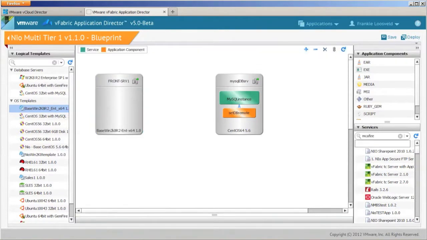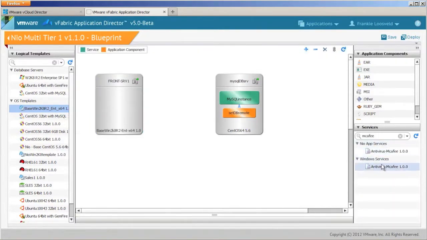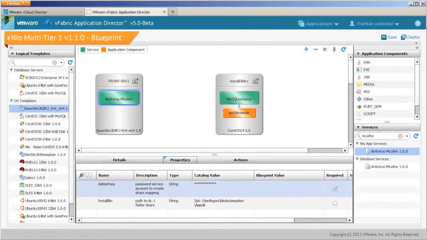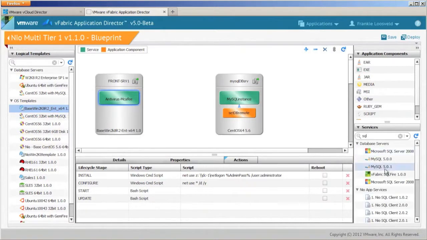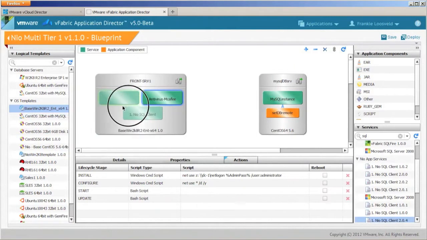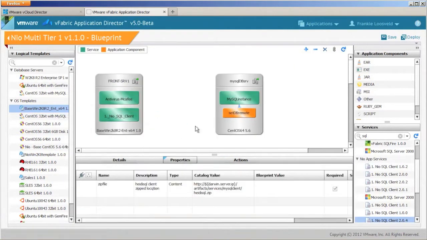Now, as our Windows server needs some protection, I drag the antivirus McAfee application service onto the Windows instance, and also a native SQL client, so that if the Windows server gets provisioned, the user logs in, he can connect directly to the MySQL database server backend and test the installation.